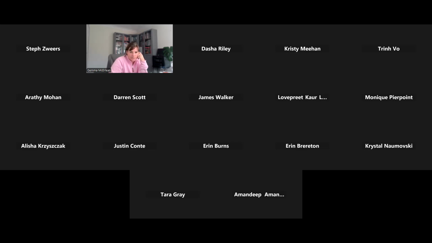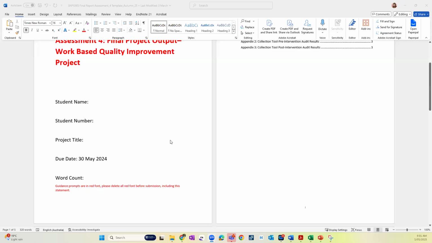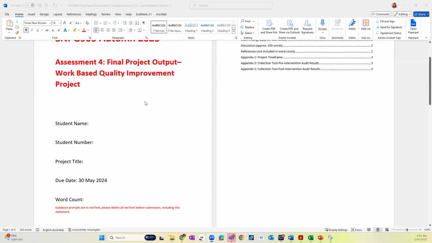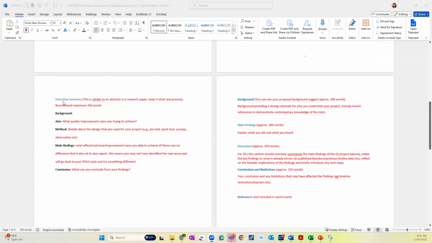There's a template for this one as well. This is a template for your final report. A lot of what will go in here, this executive summary, you can take from your proposal. Your aim and your methods will be from your proposal. Your background will need to be much shorter because this is only 200 words, so it'll be an abridged or edited down background.